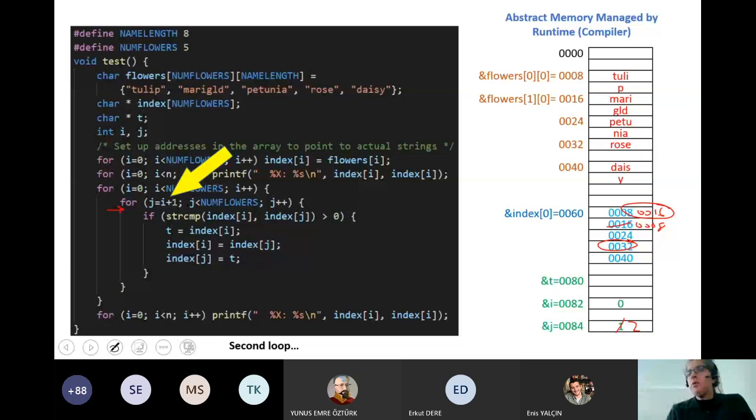So when I come here in this if, it's gonna compare index 0, which is 0016. 0016 is Marigold. Still, it is comparing Marigold to what? Index J. Index J is 3. 3 is actually this guy, 0032, and 0032 has Rose in it. I'm comparing Marigold versus Rose, and Marigold is still less than Rose. Okay. Then I will move one forward. I'm not going to do any swaps. I will go one forward.